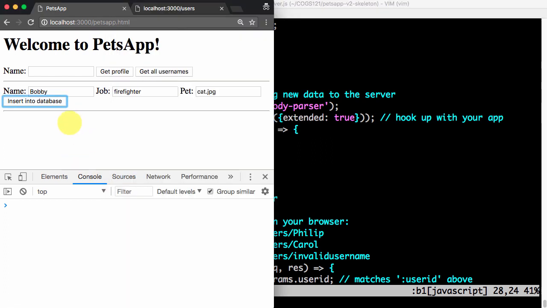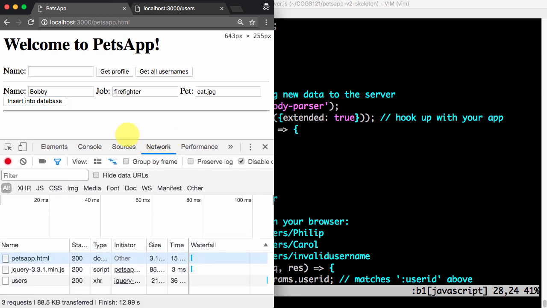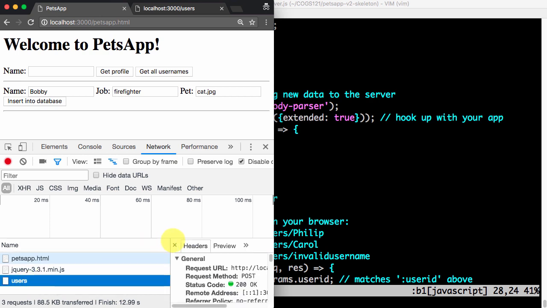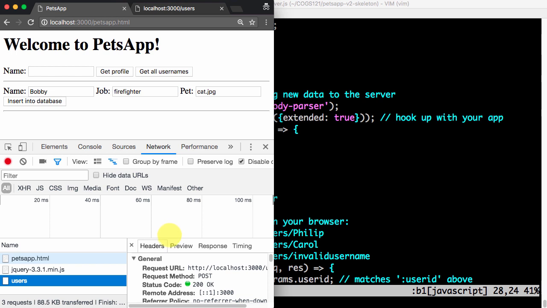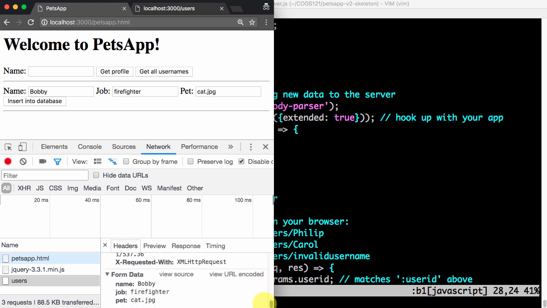What happens in the browser? It doesn't look like anything's happening, but this is where the network panel comes in. If you open the network inspector, you can see that a query for users was just run. When you click on this, and make it big enough, you can see the request URL is users. The method is post. And what was the data that was posted? If you scroll all the way down, the form data that was posted is name, Bobby, job, firefighter, pet, cat.jpg. And the response is simply an empty object.